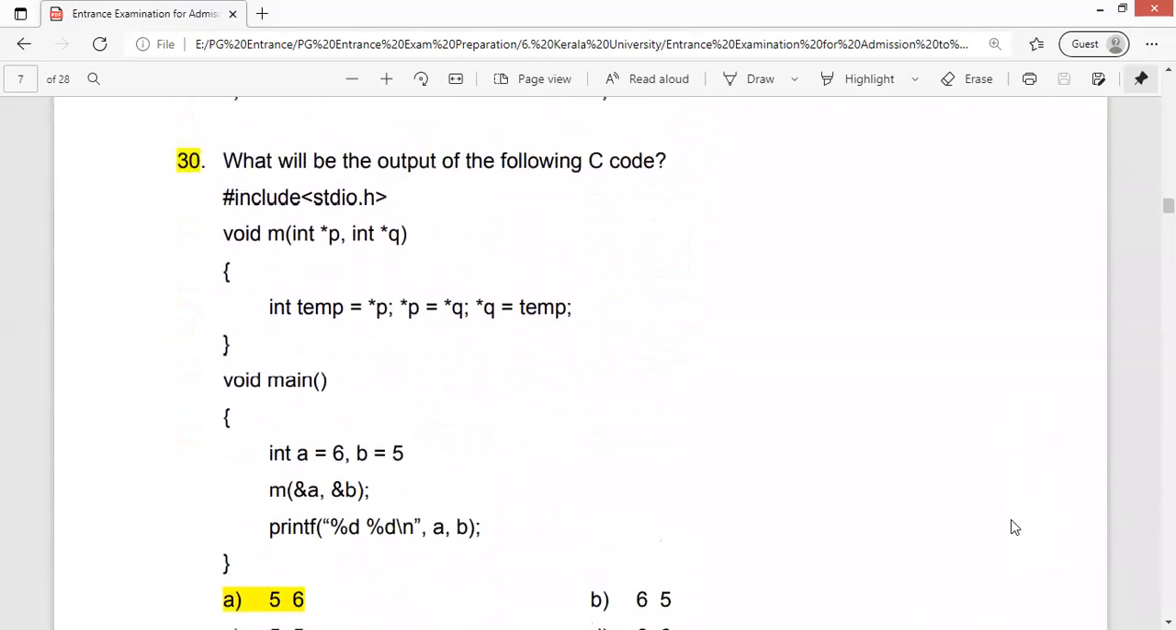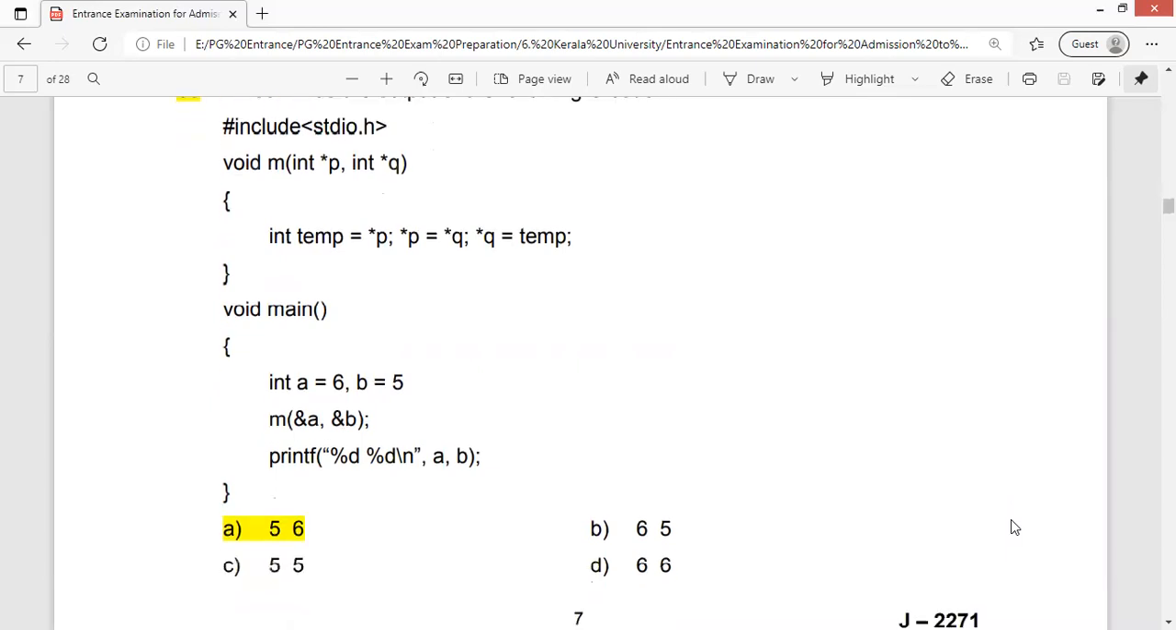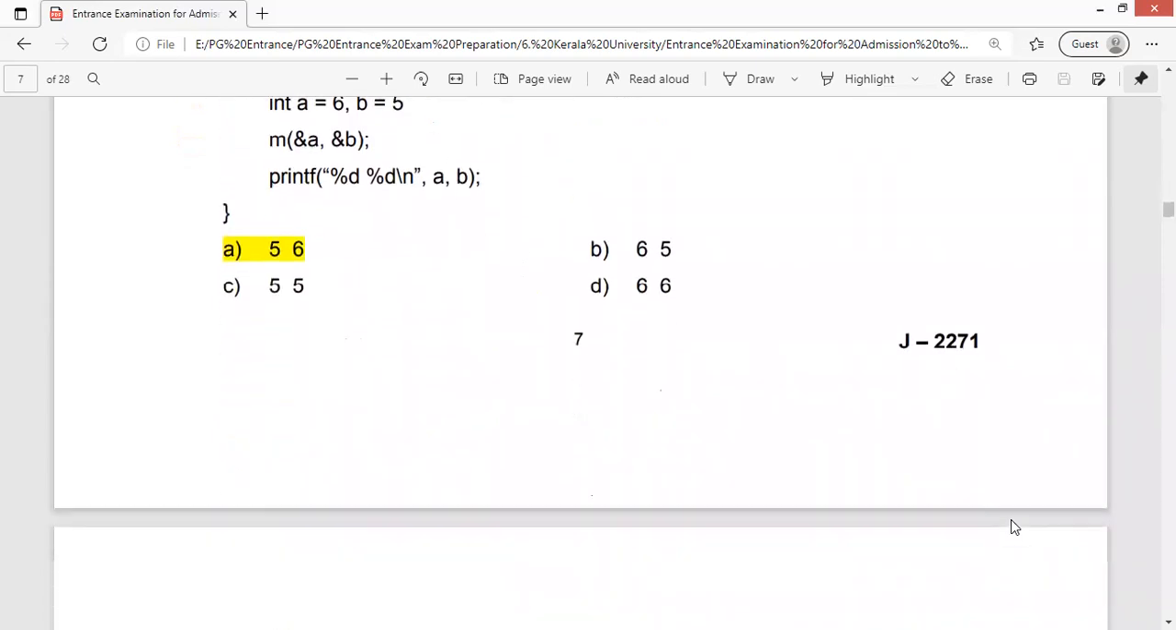Question number 30. What will be the output of the following C code? #include <stdio.h> void m(int *p, int *q) { int temp = *p; *p = *q; *q = temp; } It's a function for swapping with call by reference. void main() { int a = 6, b = 5; m(&a, &b); printf("%d %d\n", a, b); } The answer will be 5 and 6. Option A is right.